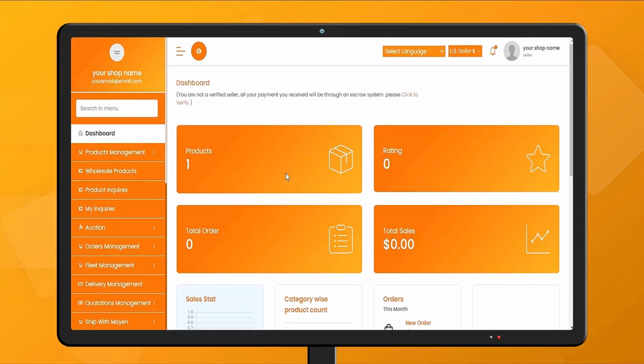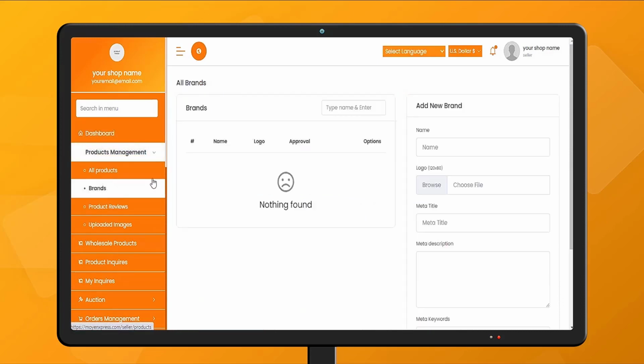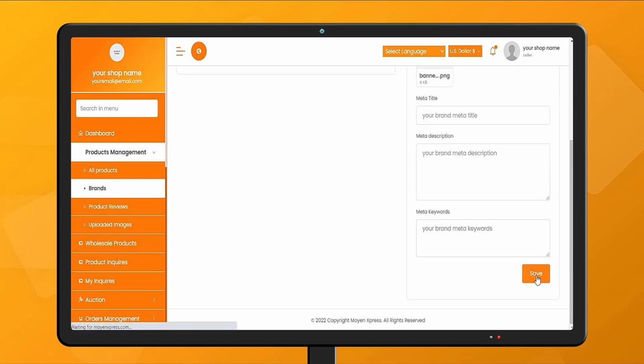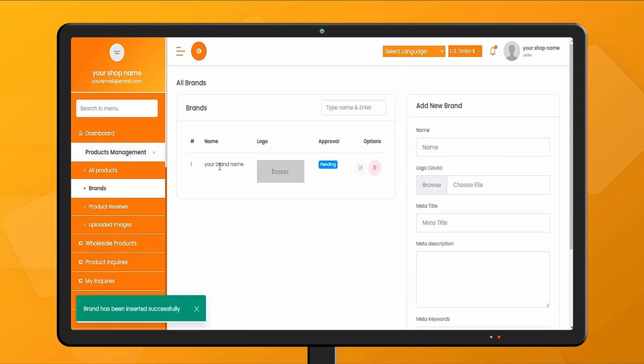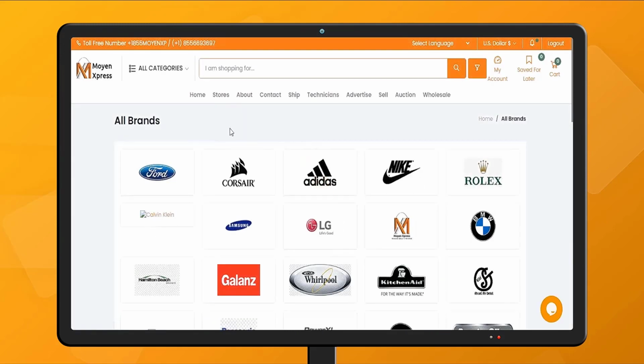We will now talk about the brand registry. If you have a brand and you want to register it on Moyen Xpress, you can do it by clicking on Products Management under the Seller dashboard. Then you can register your brand in the Brands section. After approval from the Moyen Xpress team, you can add your products under your brand. They will be displayed under the Brands section on Moyen Xpress.